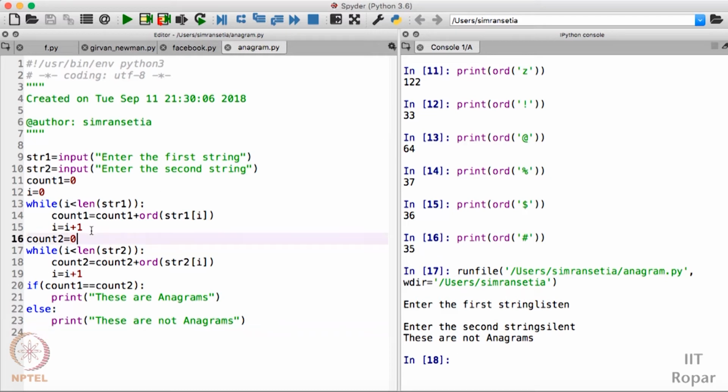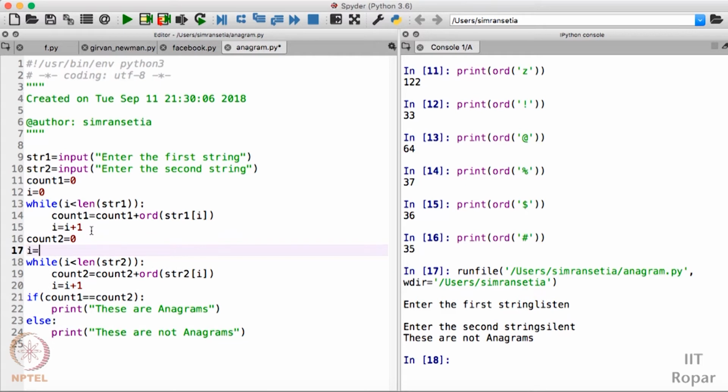Yes, we haven't initialized I again. Please look at this. We haven't initialized I again. We incremented I here, so we need to initialize I again because we are using the same variable in both the loops. So it was a mistake here. So please rectify it. We need to initialize I here again. So let me run it again.